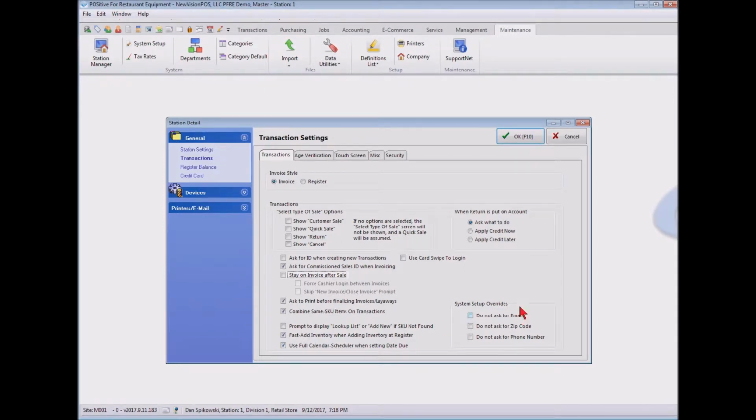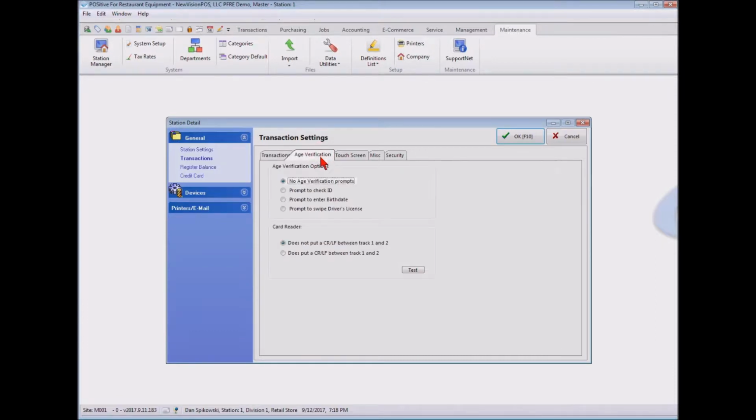Overrides. If your system setup says to prompt for an email, this workstation could say don't prompt for the email, don't prompt for the zip code, don't ask for the phone number. It's on a workstation by workstation basis. Age verification is if you're selling liquor or cigarettes, then you would want to utilize the prompts on this screen.